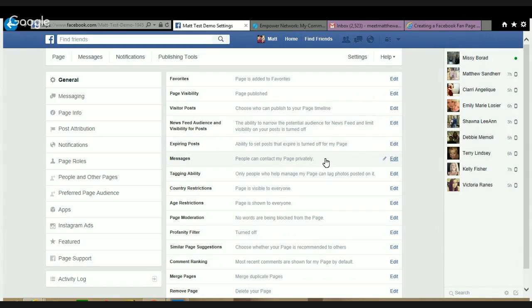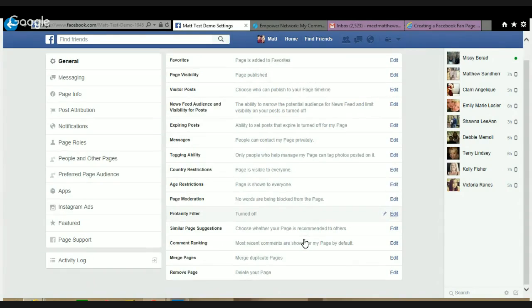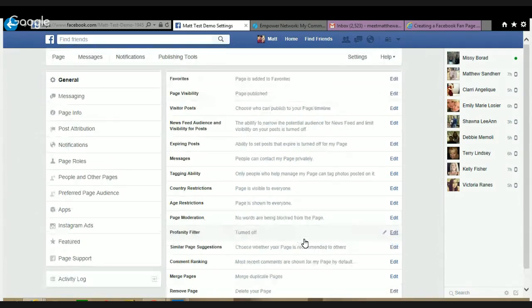Page moderation, you can also go through here. Let's just say that you get your page going, and someone starts putting cuss words or using profanity on your page. You can actually go in here and make it so that if people use certain words, like bad words, that post won't show up on your page. And the profanity filter, I think these two kind of go hand in hand. I think that's going to be about it. Yep, those are the main things you'd want to do on your page for now.